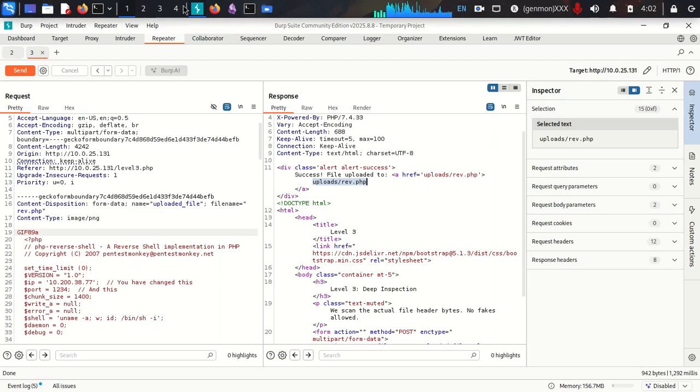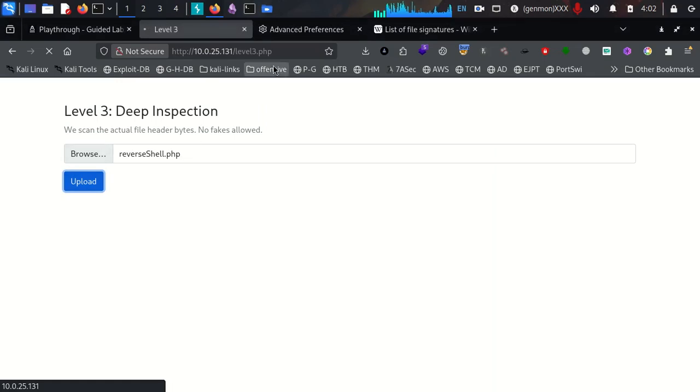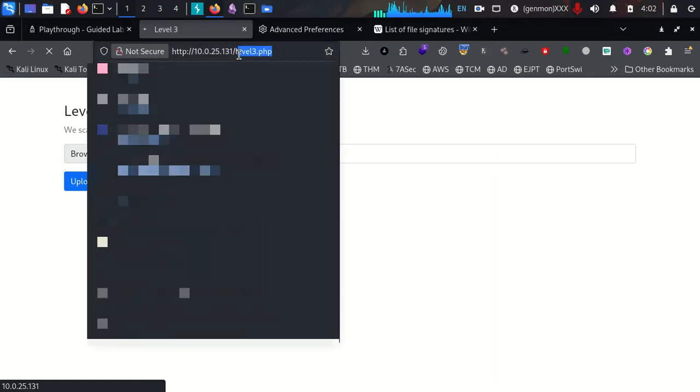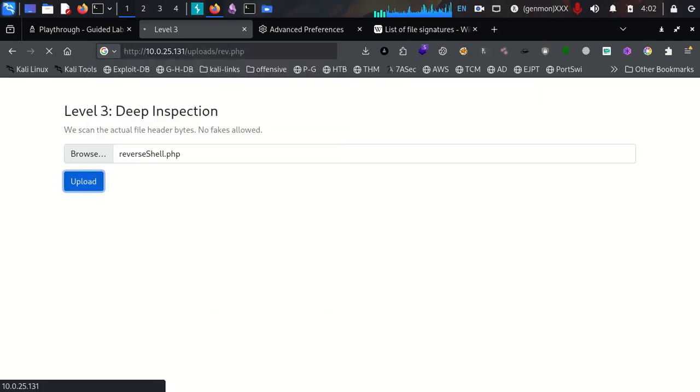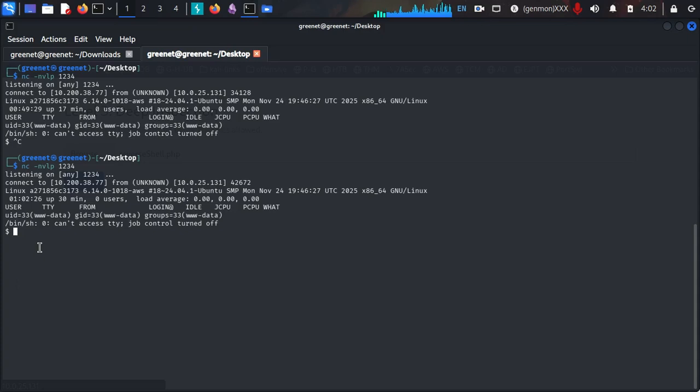Control C. Let's come back this side, and I'm going to just remove that. I don't know whether that's the correct path. Paste that and execute it. So let's look at our terminal. When it's ready to see here, we do have our reverse shell.